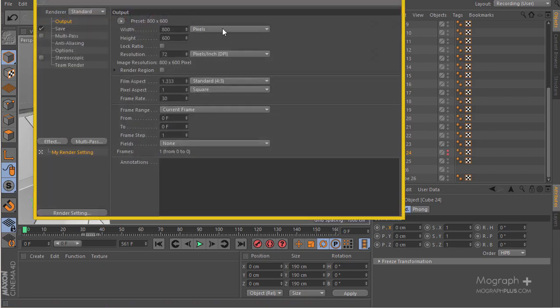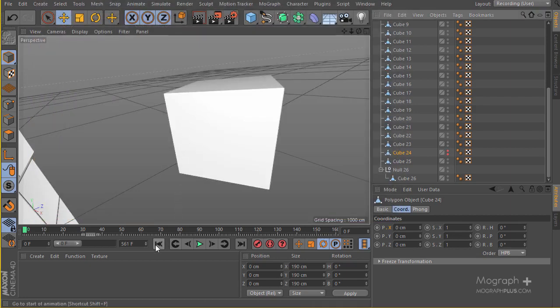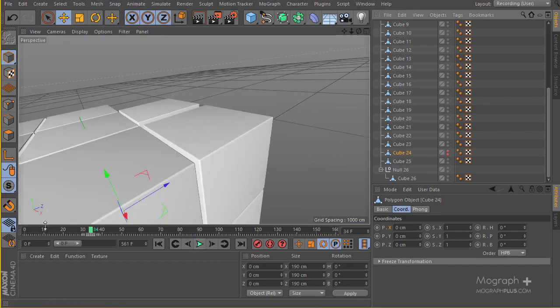And I think it would be okay to change the aspect ratio to be HDTV. Okay, so there we go. And now if I hit play, this is what we're going to get.